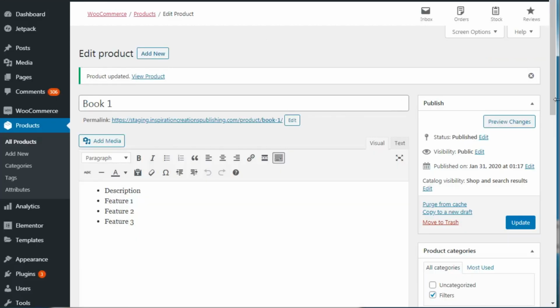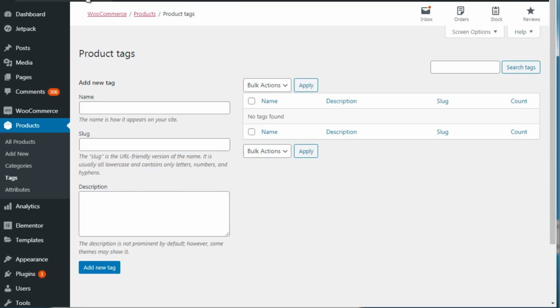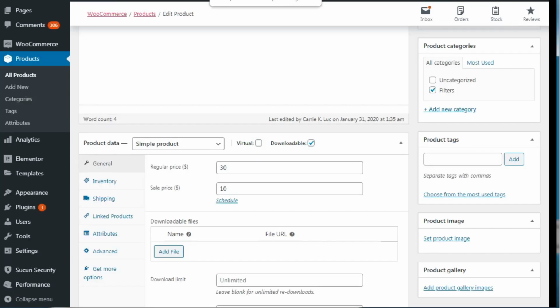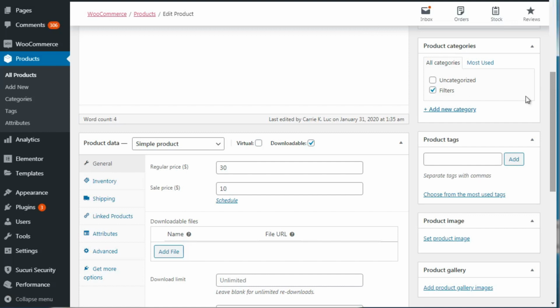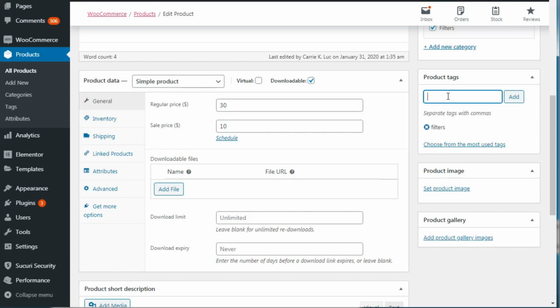You can create product tags over here, or you can simply create them over here. So let's say, for example, that we're going to create the product tags over here. This is a water filtration device, so we can say something like filters, and you can click enter, and then something like water, let's say 1-year warranty.